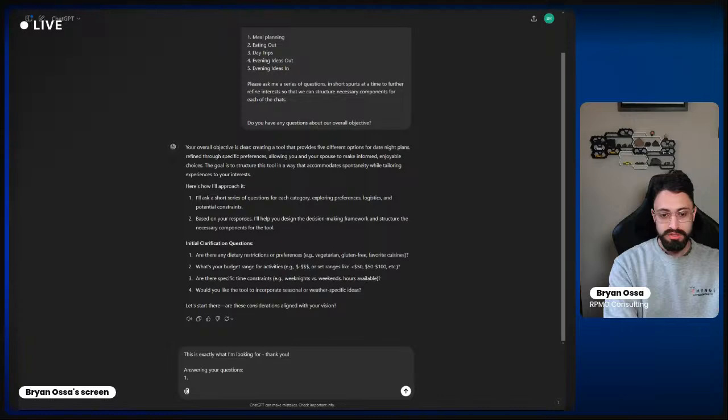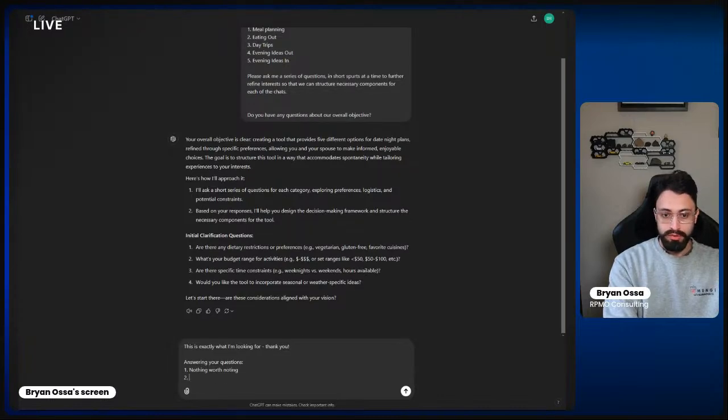Are there any dietary restrictions? Nothing worth noting. And then for 2, it's asking for the budget range for activities, set ranges. We can do it in range increments. Generally, it would be less than 100.